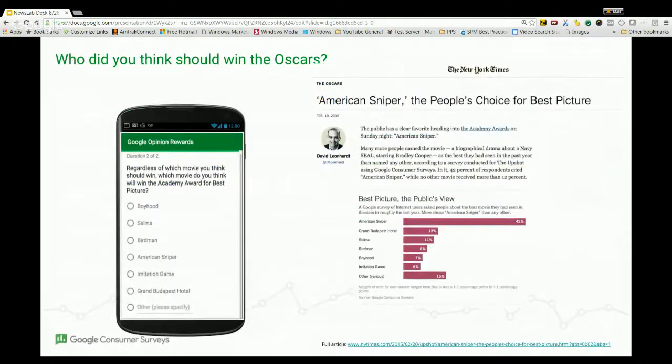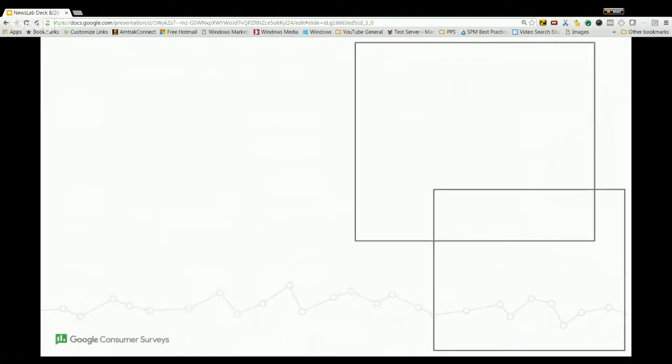And we'll take a look at some specifics here. For instance, this was a New York Times piece that was written prior to last year's Oscars that showed that American Sniper was the people's choice. The movie, of course, as you know, was indeed nominated, but sadly, the will of the people did not win the day on this one. But it was an interesting piece prior to the Oscars and leading into the festivities of that night.